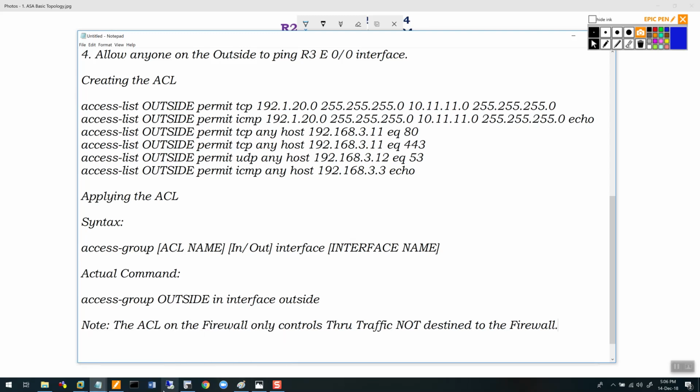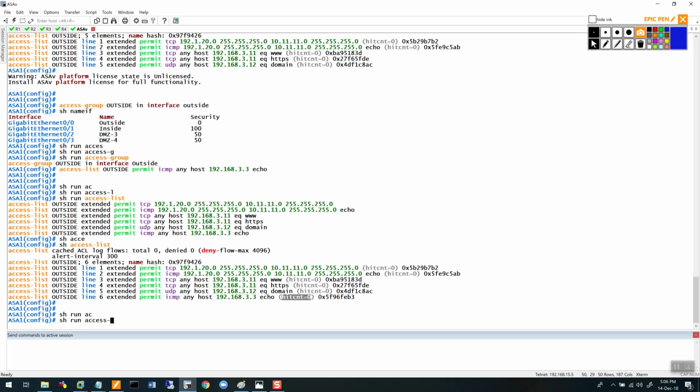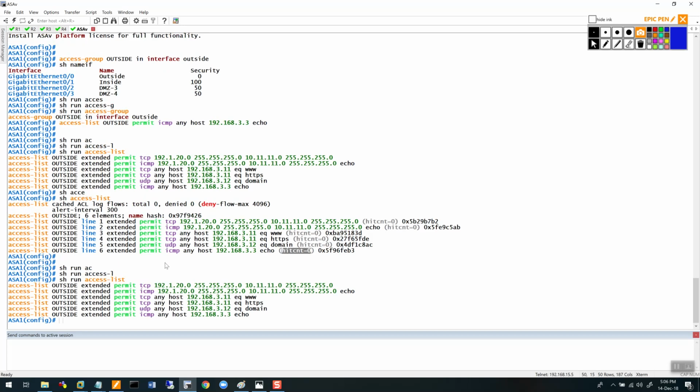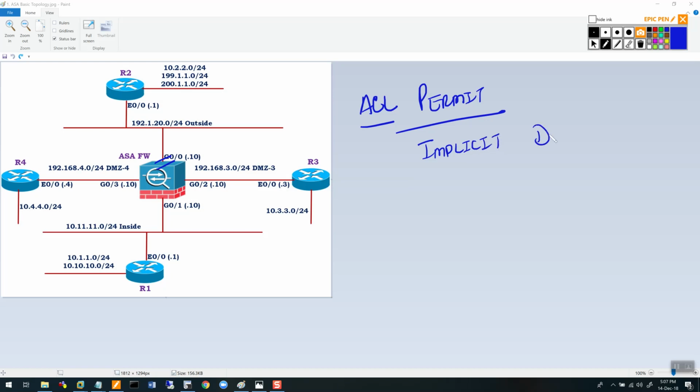In my ACL over here, if you take a look at it, what ICMP traffic am I allowing on the outside? I'm allowing 20.0 to ping 10.11.11.0. I'm allowing this entry over here. I'm allowing ICMP any host to ping 192.168.3.3. Can I ping from the outside the firewall itself? You know that an ACL has an implicit deny any. So anything that's allowed in the firewall is permitted. Whatever is not specified, implicit deny any.